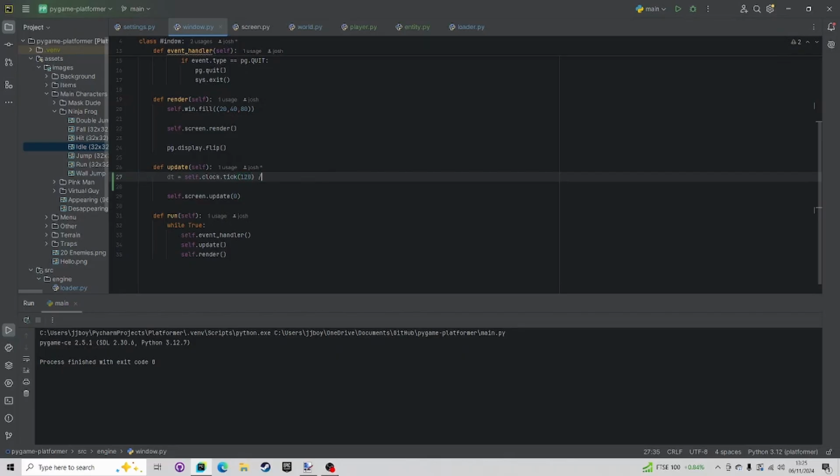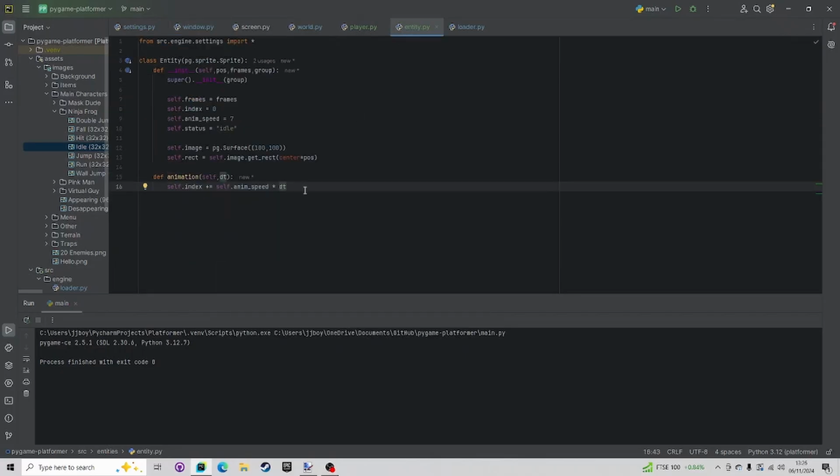And then to make it delta time, you need to divide it by 1000. And then instead of 0, it's going to be delta time. Back to the entity class.